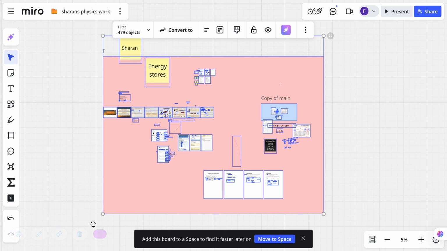Now what we're going to do is, my Miro board isn't working because there's too much information on it. So your job is to create your copy of your work.